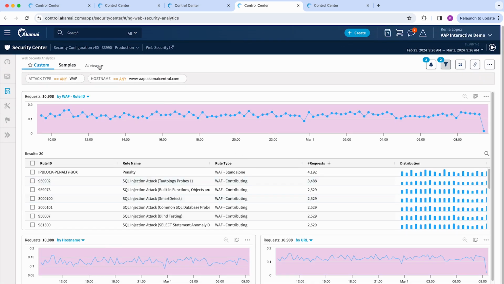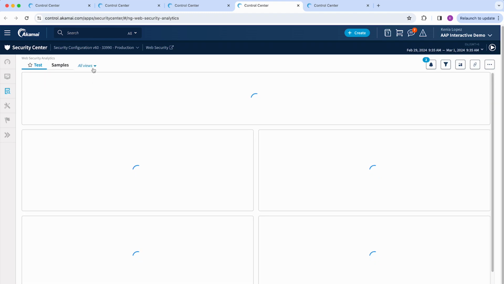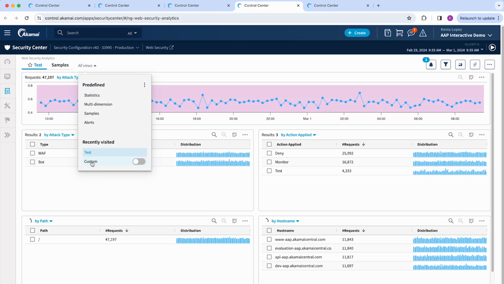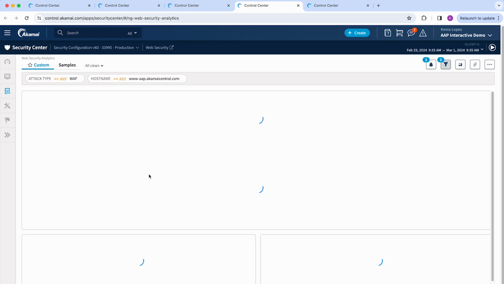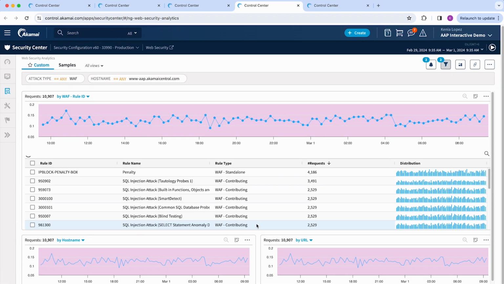In this case, under all views, you're going to see these custom dashboards depending on the details that you select, and be able to quickly access. So that's one of the test views, and this is the one that I just recently saved. So it's just a convenient way to access information on what matters the most for you.